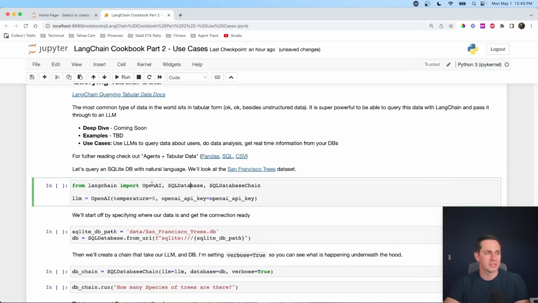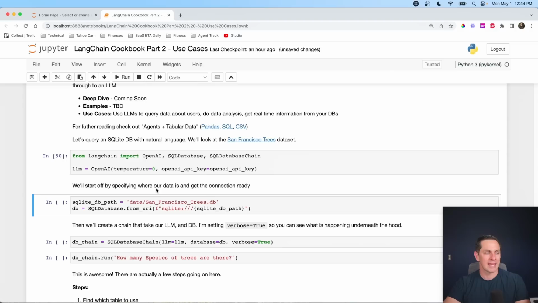The way that we're going to do this is we're going to import from LangChain our SQL database, so it knows how to talk to the database. And then we're also going to import our SQL database chain, so we can do some discovery about our tables and about which columns we need to use. We're going to get our connection ready. Now, I made a quick SQLite database here about the trees in San Francisco. We're going to get that one going.